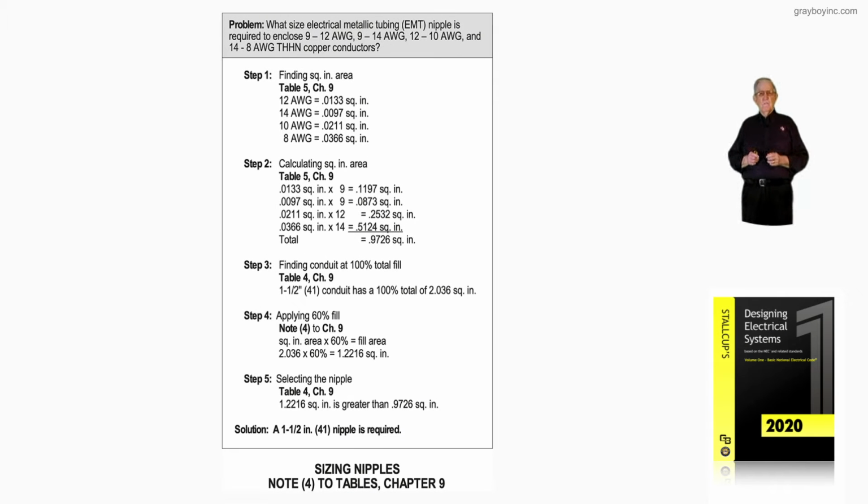Now this illustration actually shows how to size the nipple according to the square inch area. Notice the problem is just listing the number of conductors and sizes that we previously looked at in the previous illustration. So the question, we're going to be using EMT in the question. We'll have 9 number 12s, 9 number 14s, 12 number 10s, and 14 number 8s. So the first step is to get the square inch area of each of these conductors.